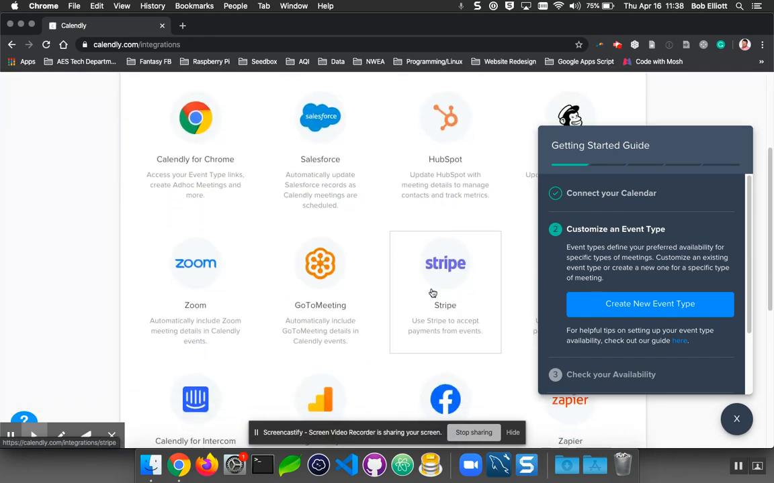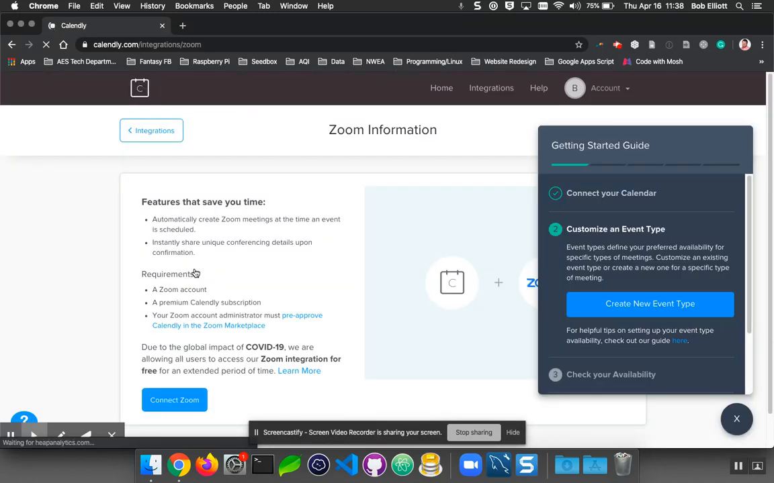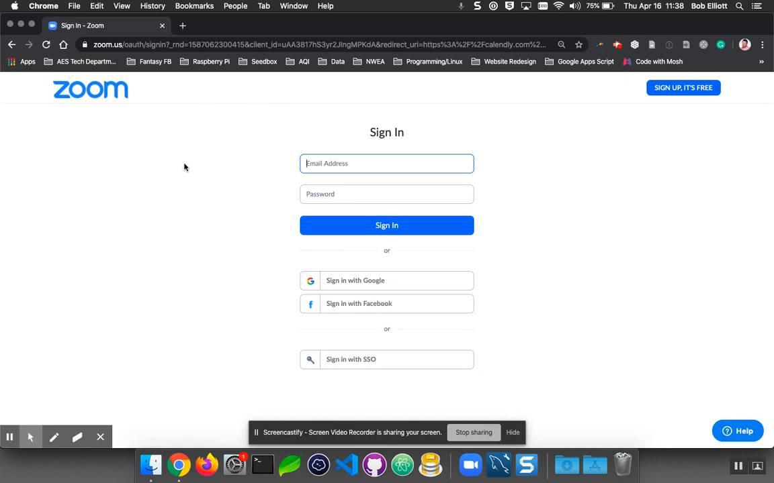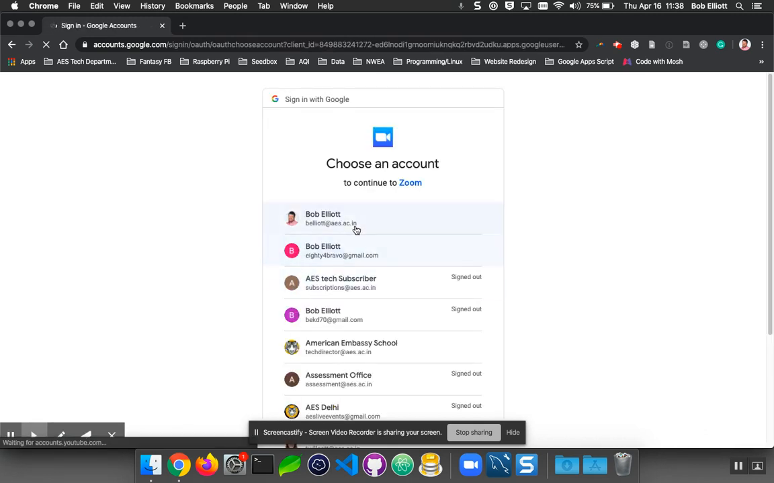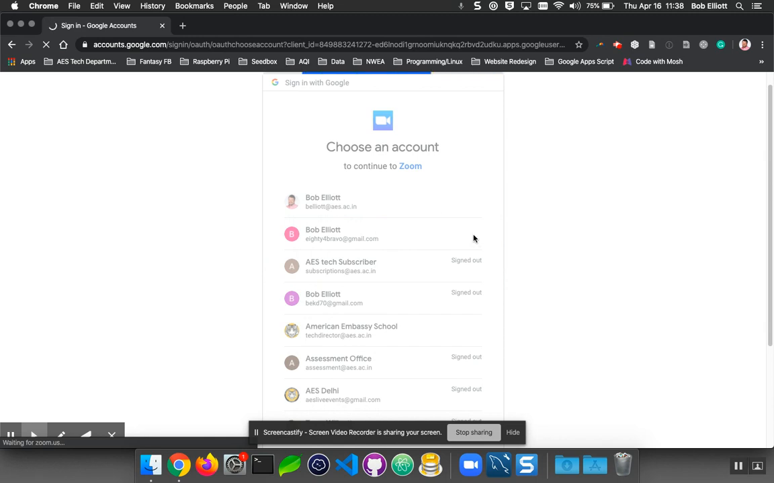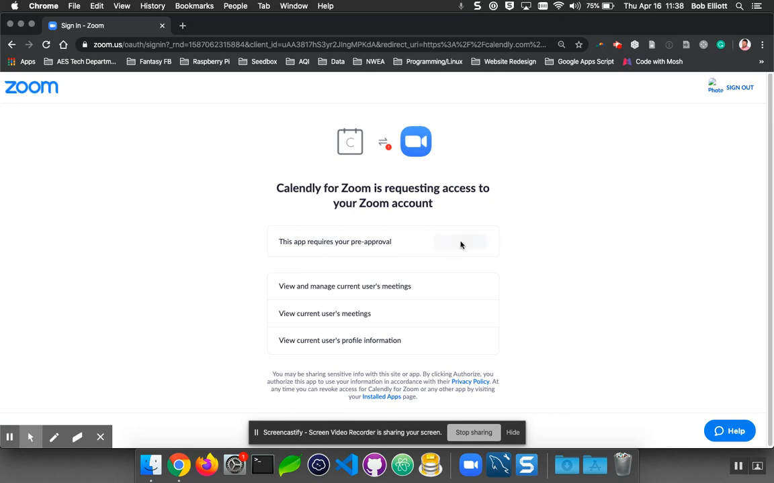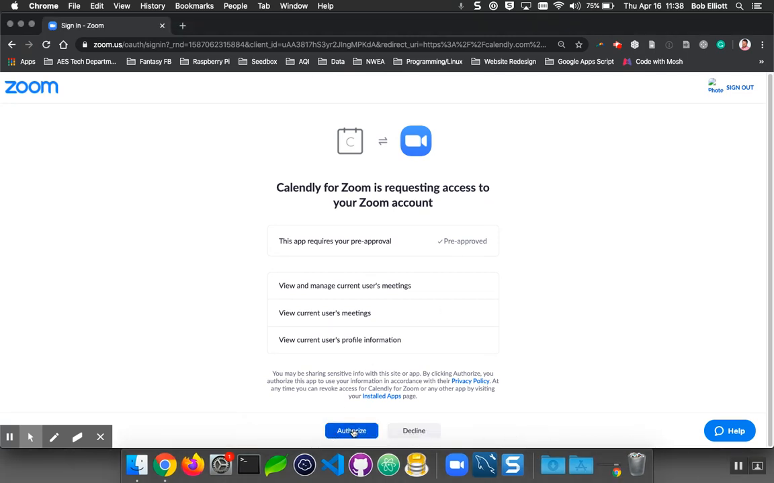Then you're going to scroll down over here and you'll see Zoom. Okay, and choose Connect Zoom. Then it's going to bring you to Zoom to be able to log into it. Again, you're going to sign in with your Google account and choose the correct school account and click on pre-approve. Sorry, I can't really see it, but there we go. And choose authorize.